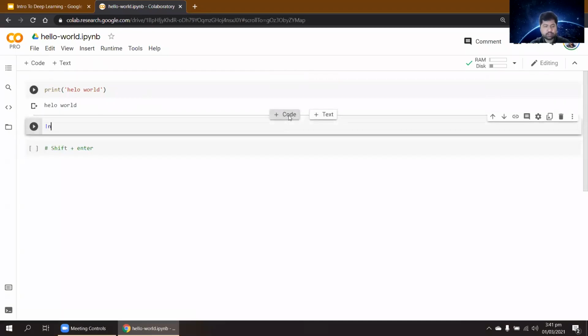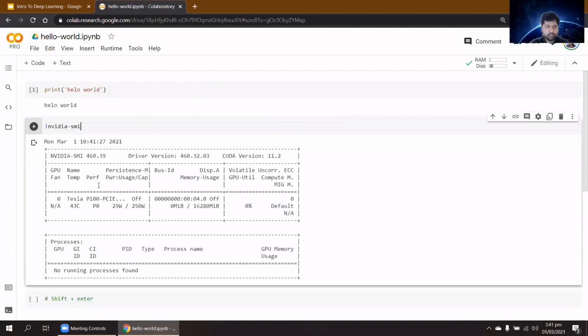Next, you can see if you have access to a GPU. You can just type nvidia-smi and run it. It will show that I have access to an NVIDIA GPU with 16 GB RAM. So I can now build and train my model.